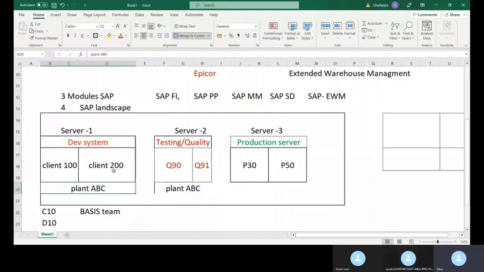For example, suppose you are sending some goods from the development system to the testing system. This is your own creation, so you have the ownership for this, and without your permission, I cannot move it from development to testing. So the Basis team will request you to release it first. You have to release it.